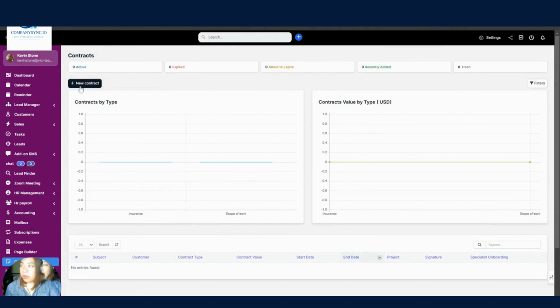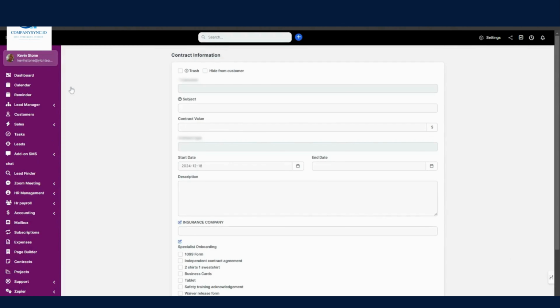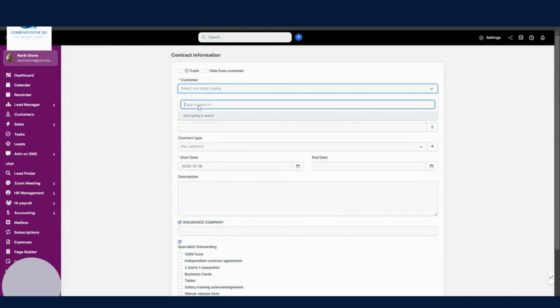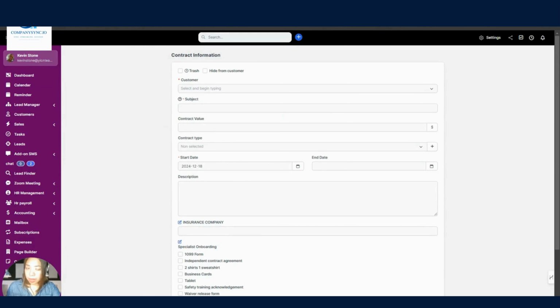To add a new contract, you simply have to click on the plus new contract button at the top right. Here's what you'll need to fill in. You have customer name. There's a drop down. Just choose the name of the customer. Say, for example, if you want to type Karen Stone, you will see the name and just click. You also need to type a subject, the title or purpose of the contract. It could be like roofing install. There's also a contract value where you can type the amount.